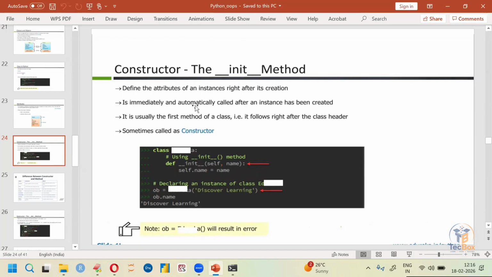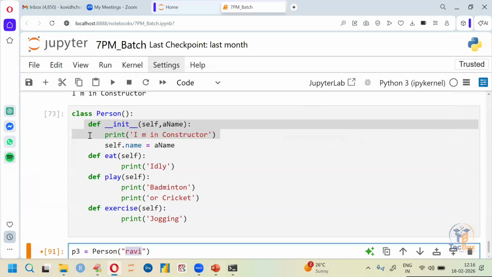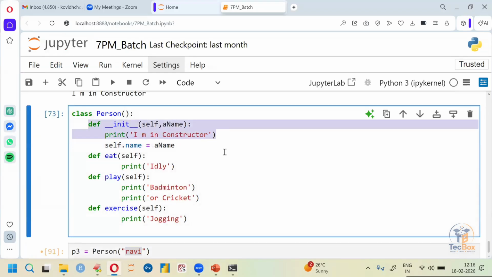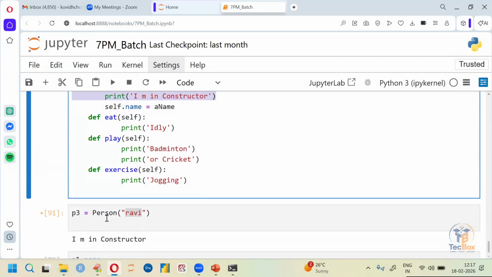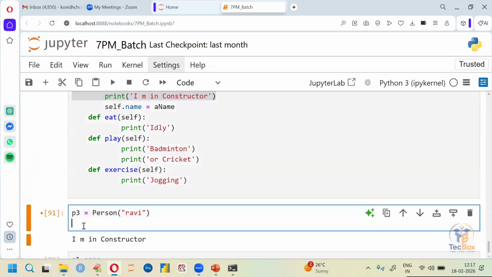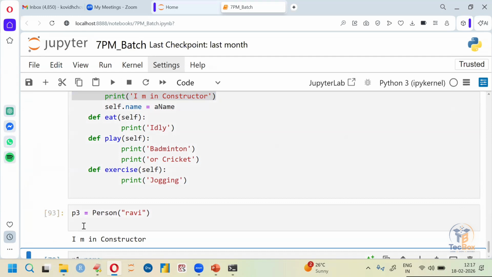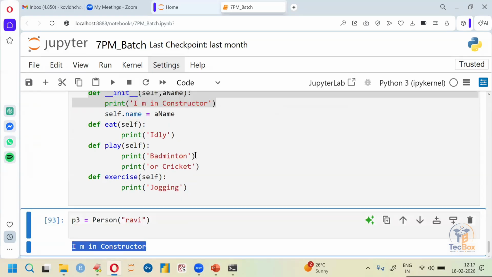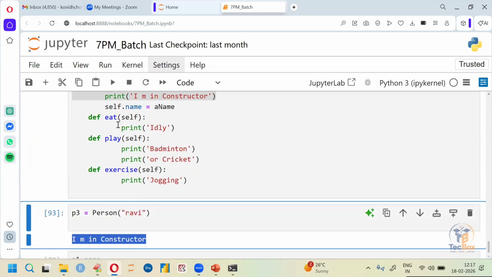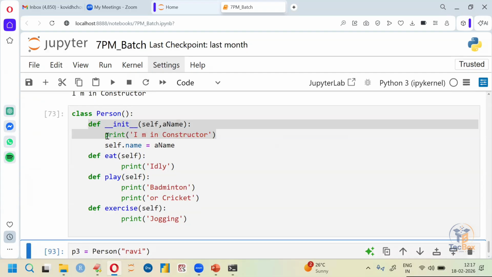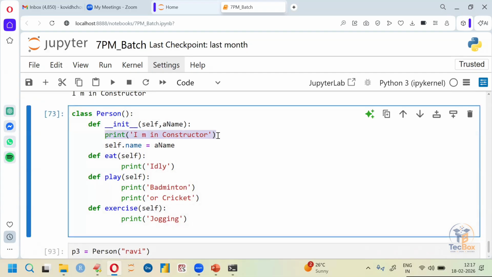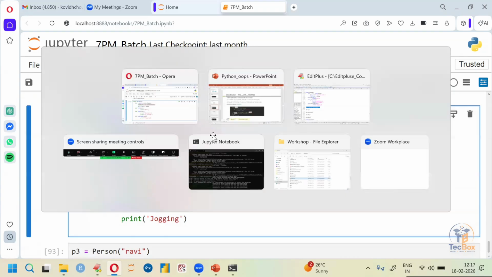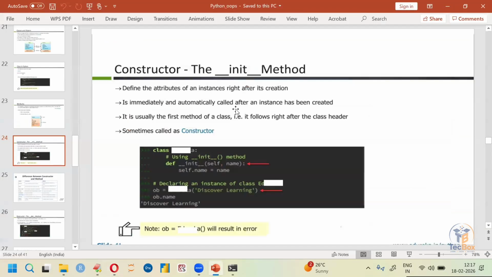It is immediately and automatically called after an instance has been created. If you see here, this is the constructor: f print time in constructor. So it is immediately and automatically called when an instance is created, or when an object is created. Run it. See what it is saying? And constructor. So the constructor is the one which is immediately called. It is not calling name. It is not calling eat, play, exercise. Whatever is there in the constructor is getting called.